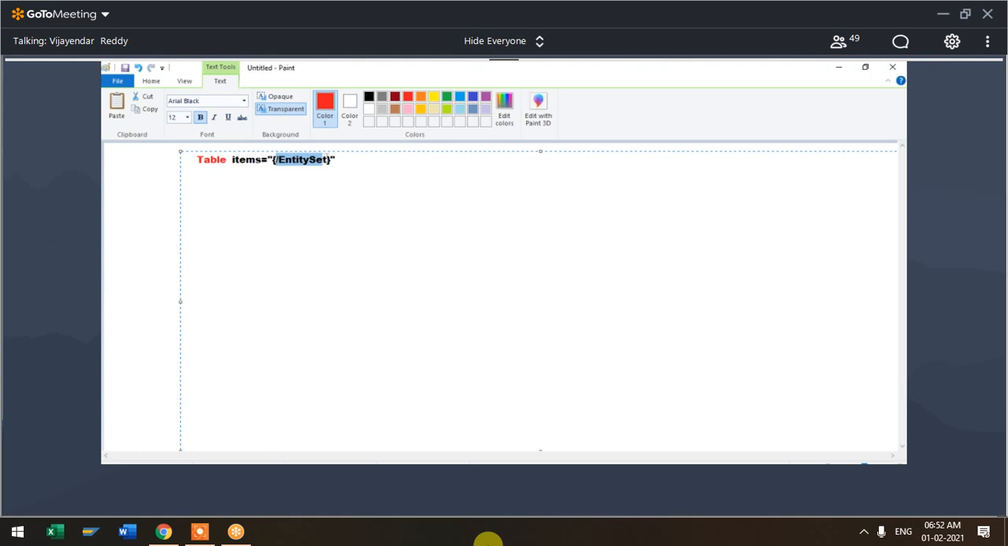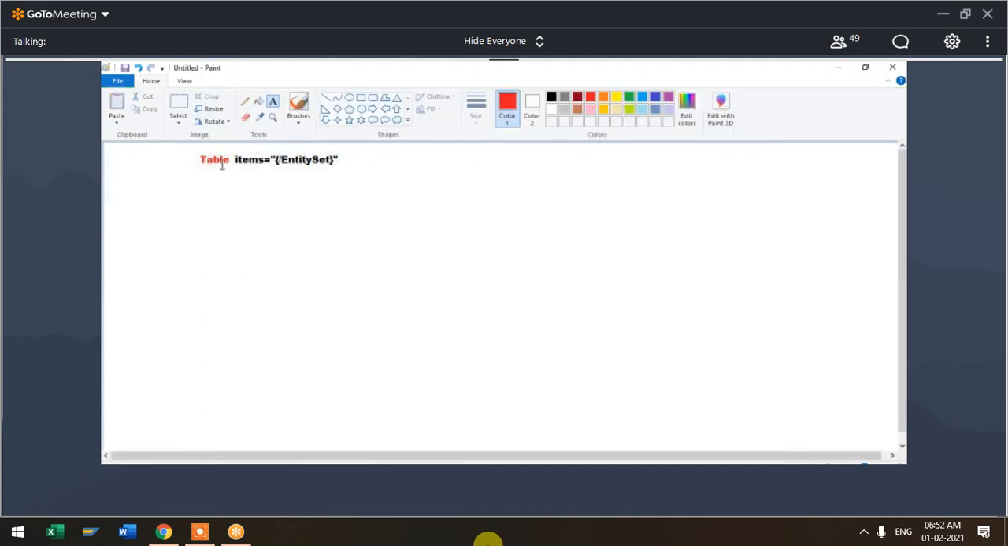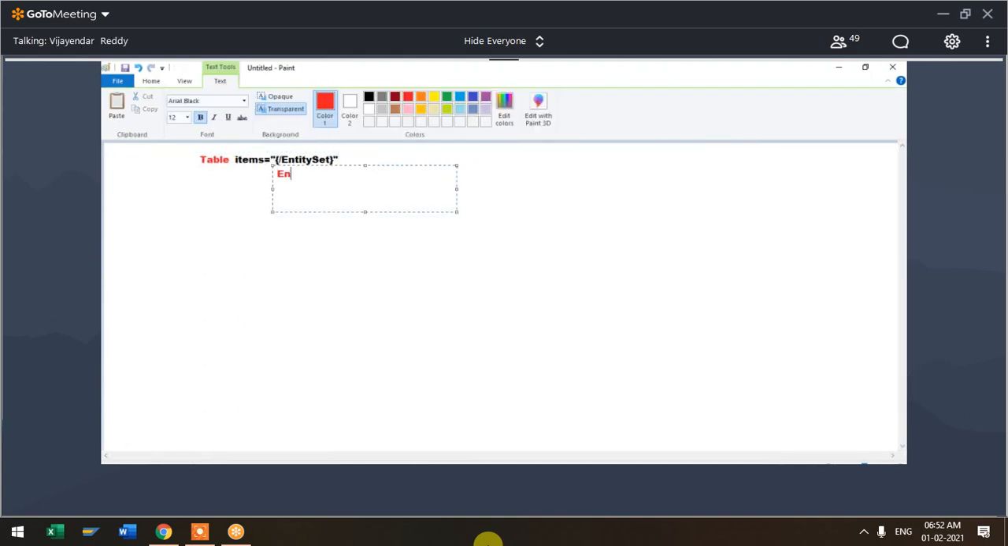You can configure entity set so that you can collect data from backend and display data in the front-end table. So entity set collects data from backend and displays data in the front end. You're already aware of this now. For table also, the same concept is applicable. Entity set can be used to collect data from backend and display data in the front end.